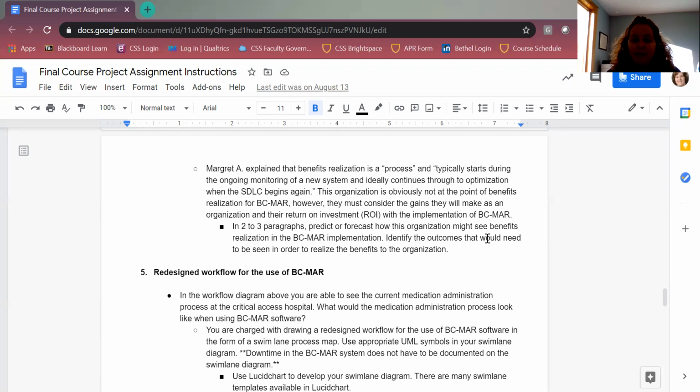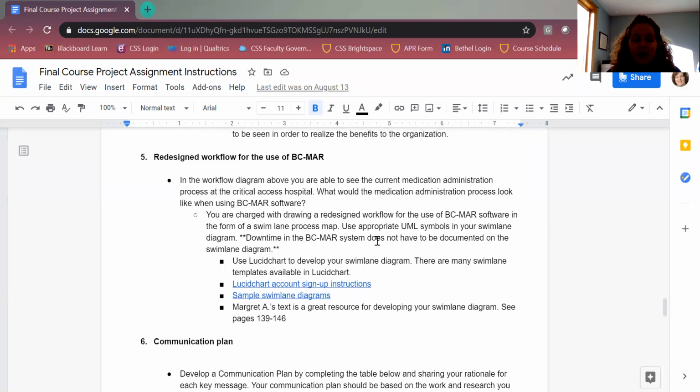And so they're not at that point of benefits realization for BCMAR. However, they need to really consider the gains that they're going to make by implementing BCMAR and consider their return on investment. Okay, so I would like you to predict or forecast how this organization might see the benefits realization in BCMAR implementation. So you're going to want to identify the outcomes that would need to be seen in order to realize the benefits. All right, and two more elements.